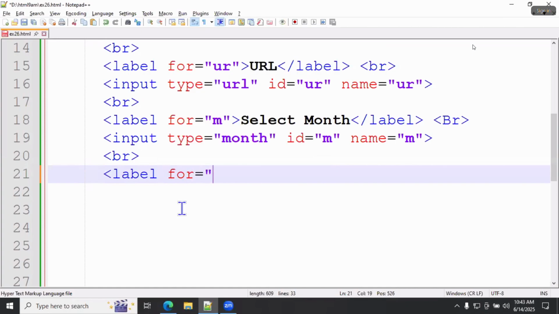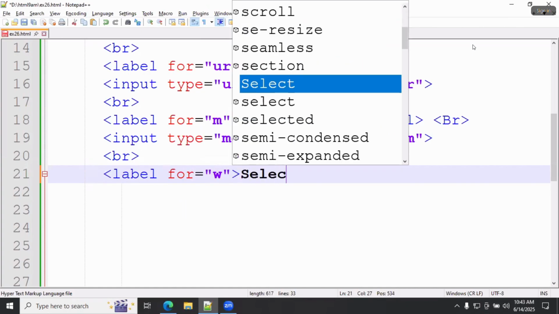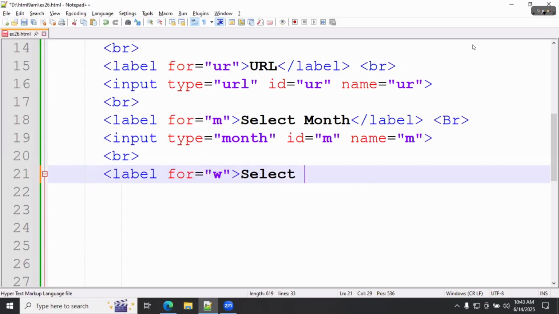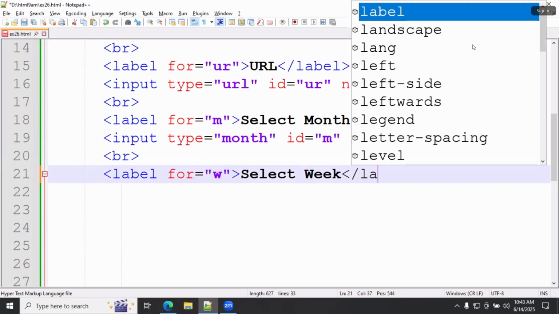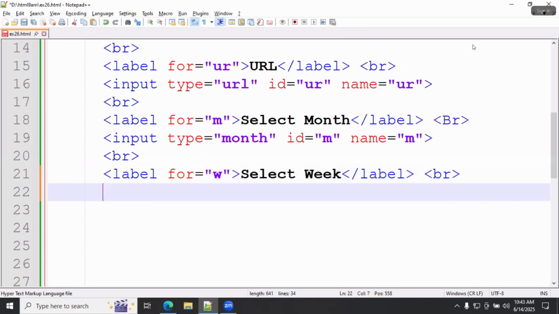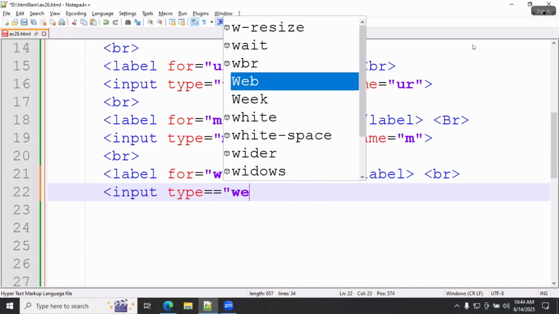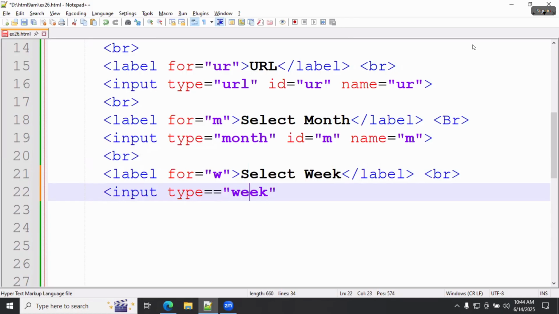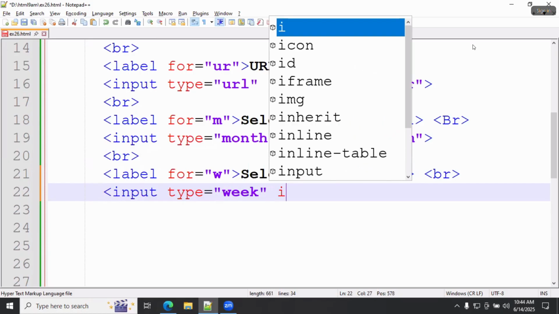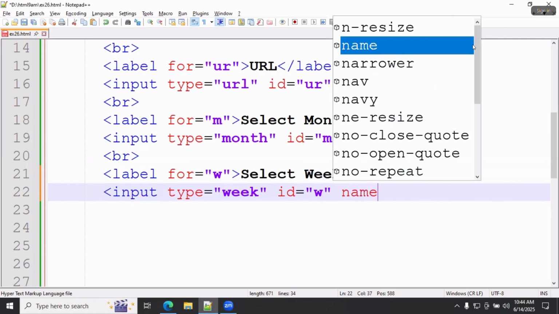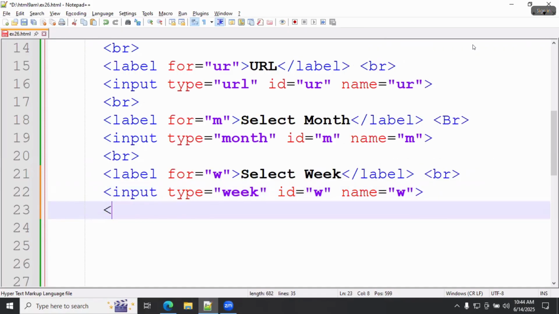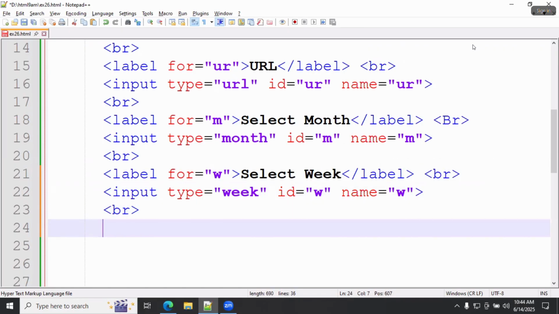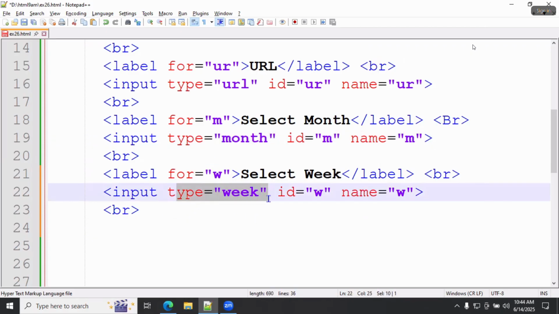Label for W. And I'm asking the user, select the week. Input type equals to week. ID equals to W, name equals to W, and line break. So what is this, sir? How we selected the month, the same way we can select the week also.